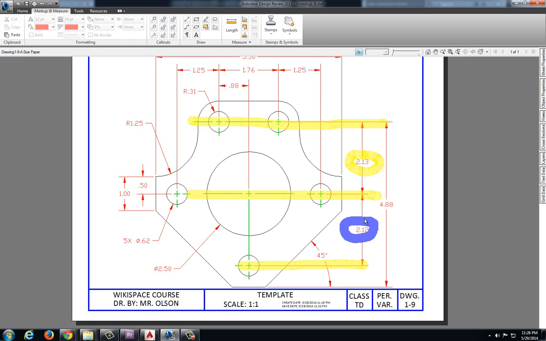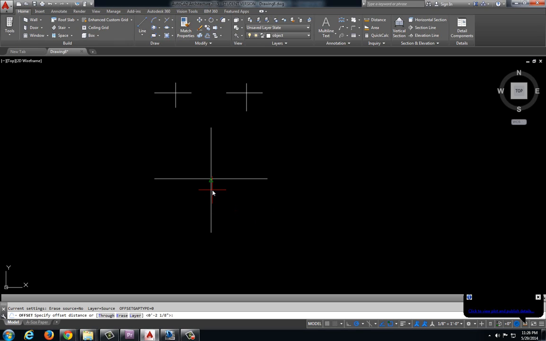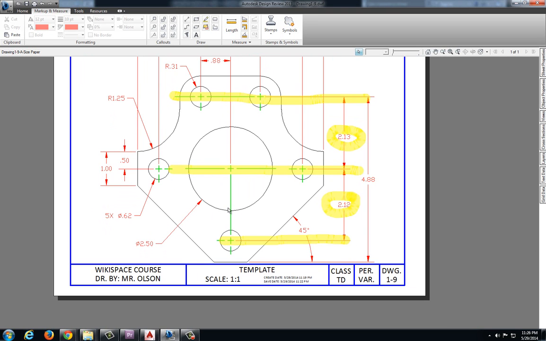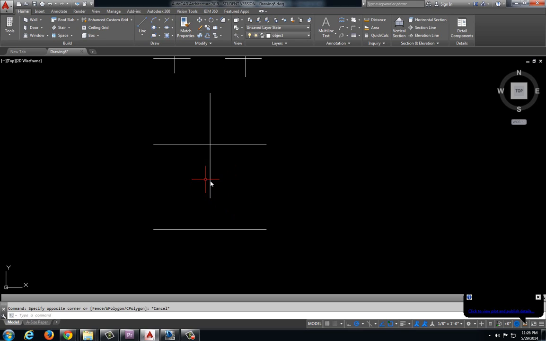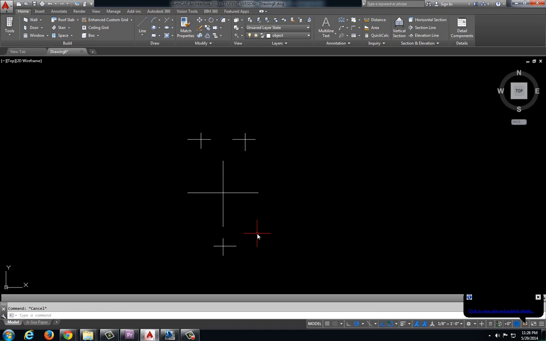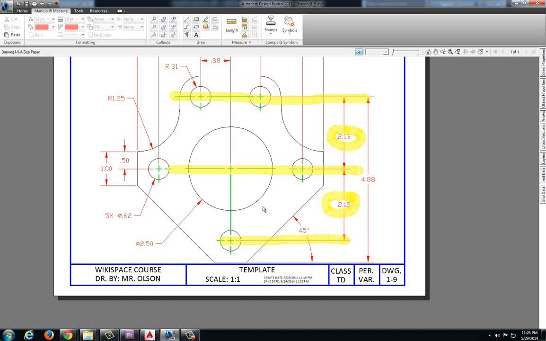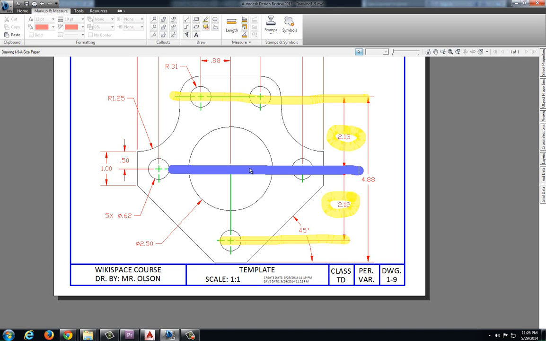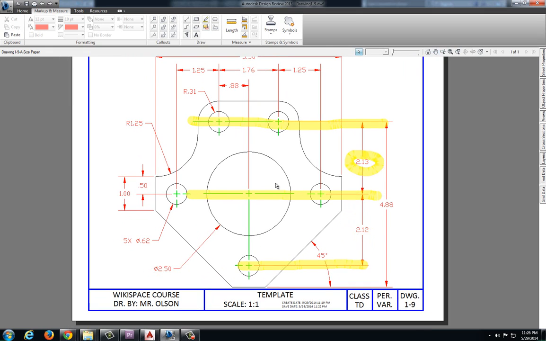So I have these top ones, the distance from my horizontal line down, 2.12, offset 2.12, and my vertical line comes all the way through. Let's go ahead and add another little line here, shorten this up. Alright, and we need our lines out on the edges. We'll get rid of these lines here.